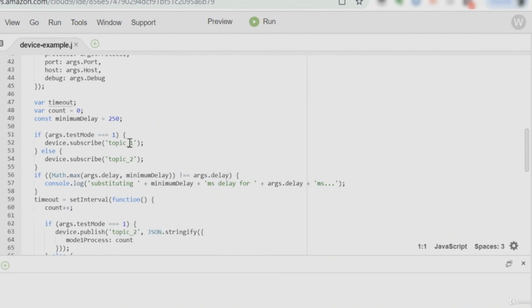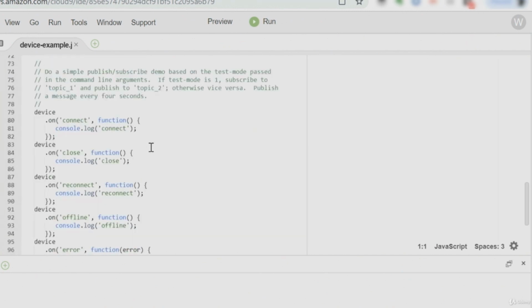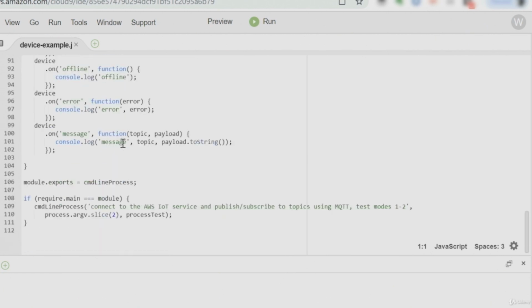Test mode 1 is going to create topic 1. Test mode 2 is going to create topic 2. And those devices are simply going to pass messages back and forth between one another and communicate. And that's what we're going to try to verify. This last little section down here just logs all that traffic so that we have a record of what happened, where, who did what, when. And the last part is our endpoint.